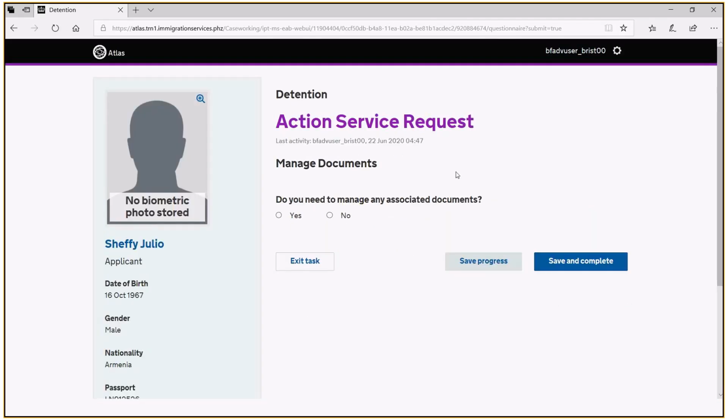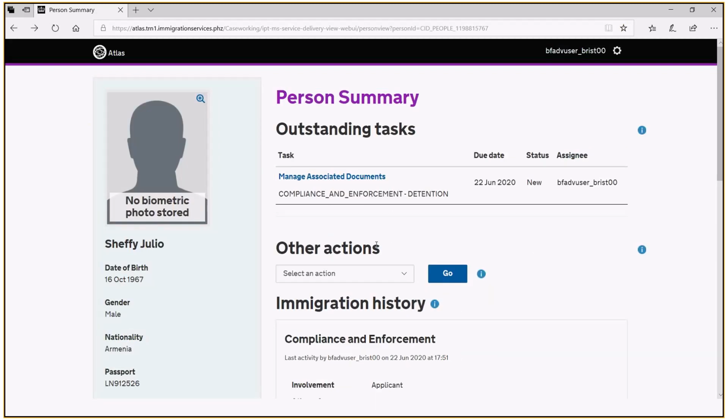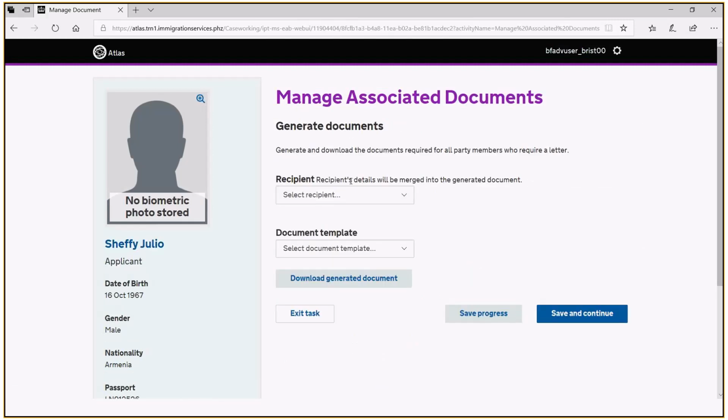So I'm going to ask you, do you want to manage any associated documents? You need to select yes. And this is where you generate the IS 91R documents from. So again, it's dropped us off into the task list. We need to right click and go back to the person summary screen. And then we have the option to manage associated documents as the outstanding task. So we'll select that.